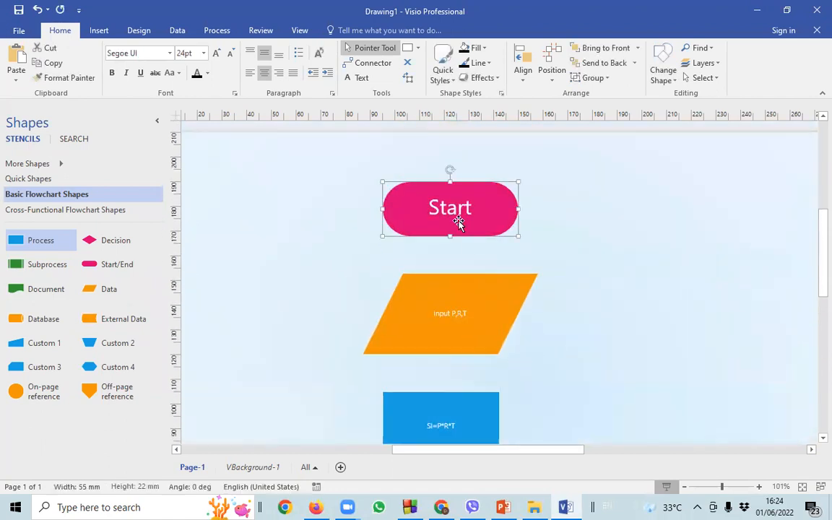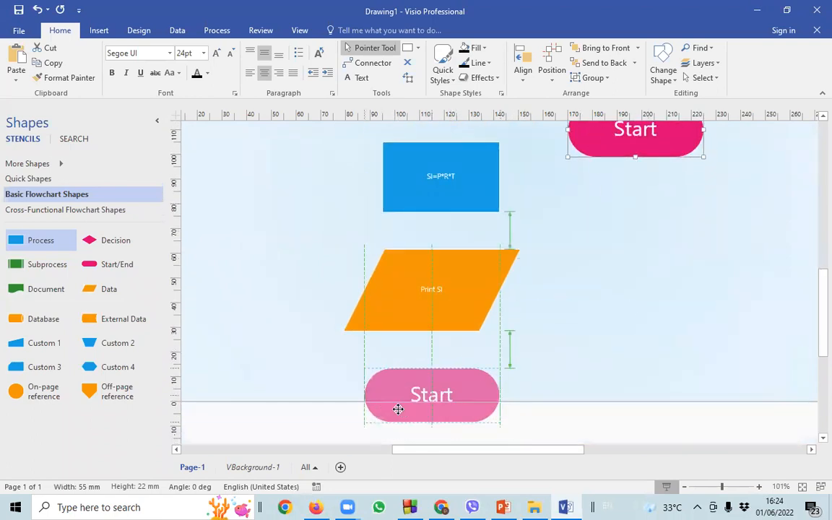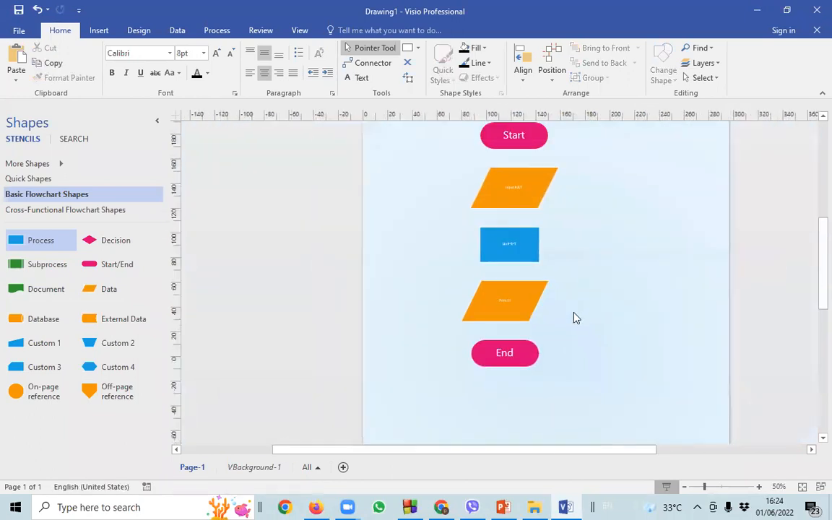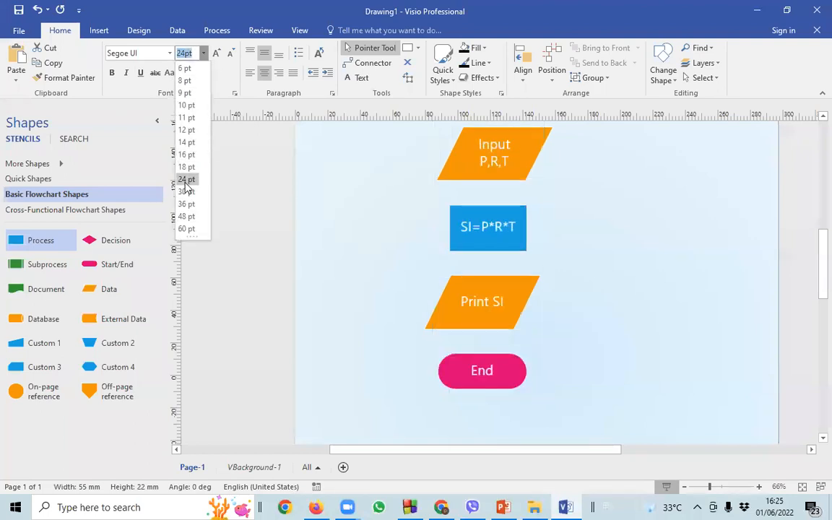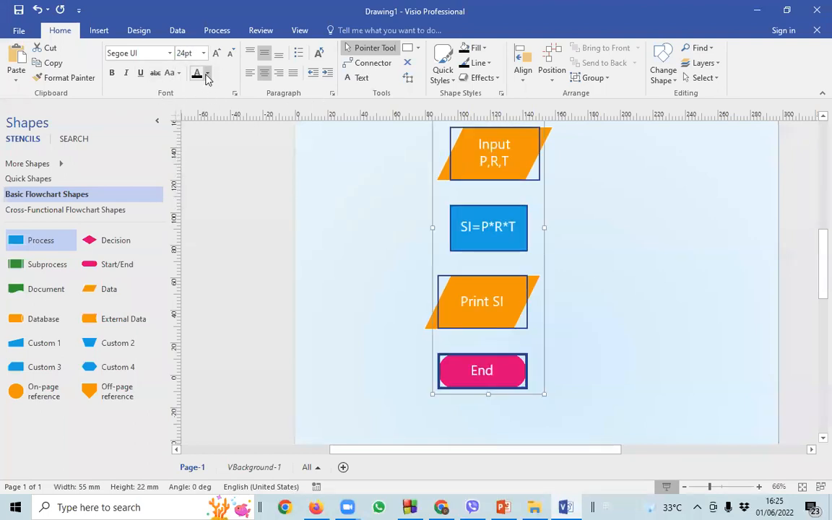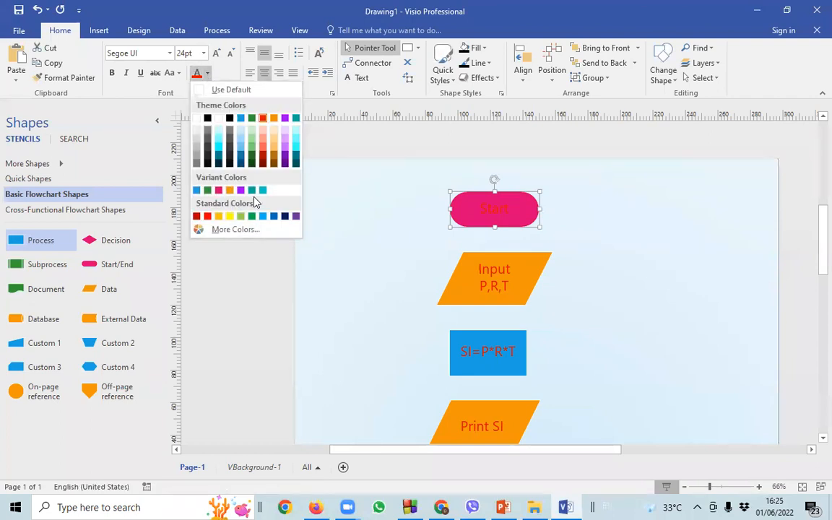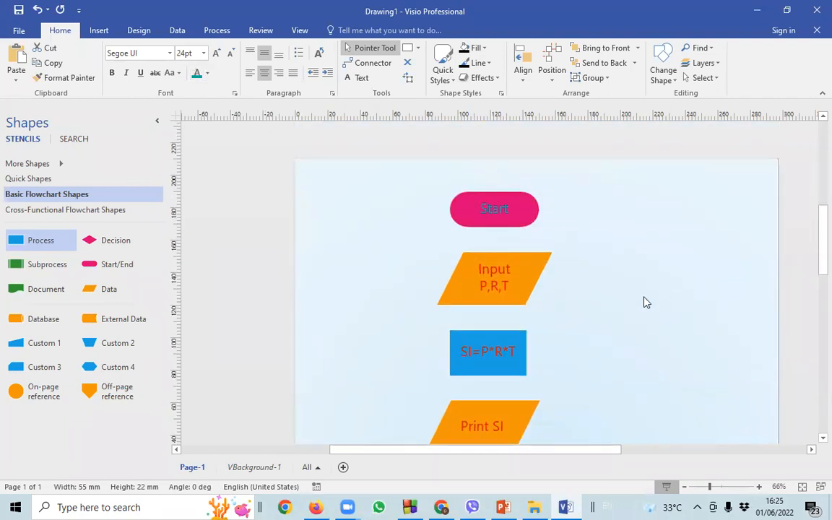And then again, I need to duplicate this one. End or stop. Okay. So basically, this is the symbol. So I need to press Control A. All text is selected. I need to choose all, and the font color I need to change. Okay. But this one, I need to change this way.